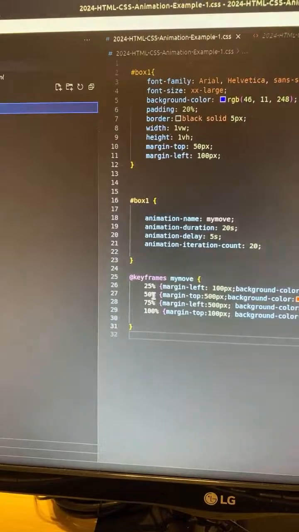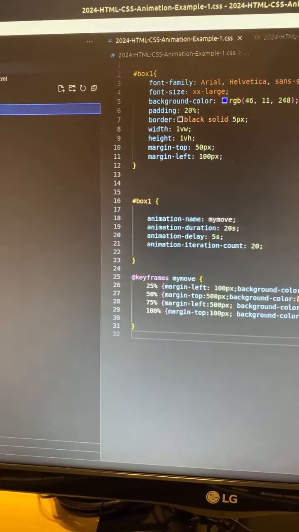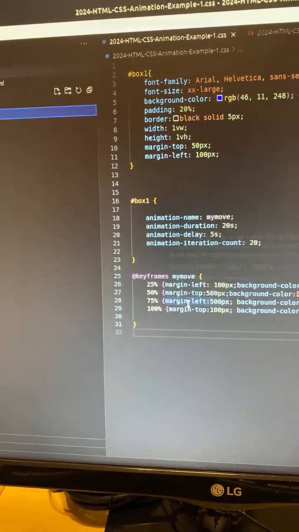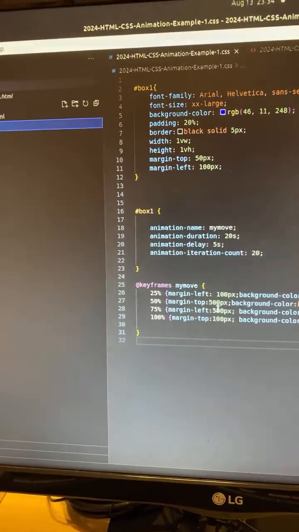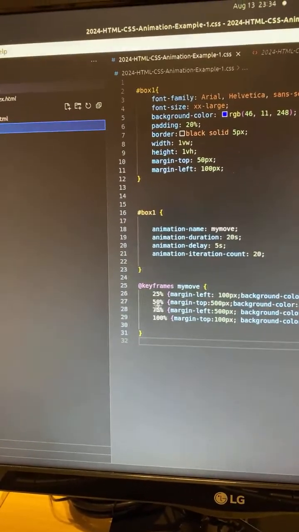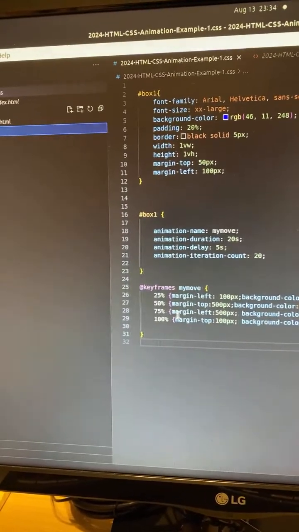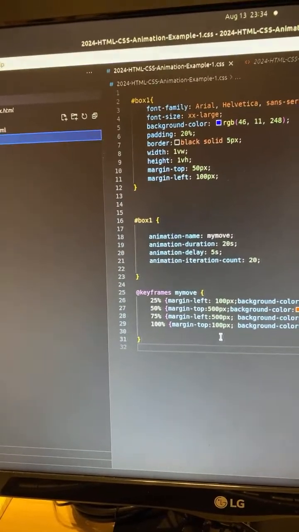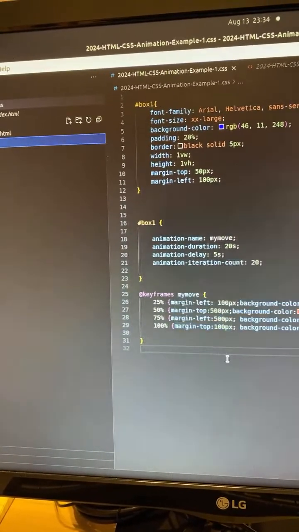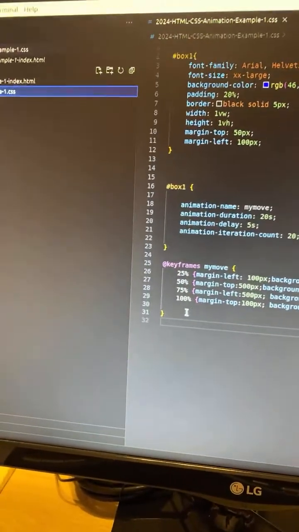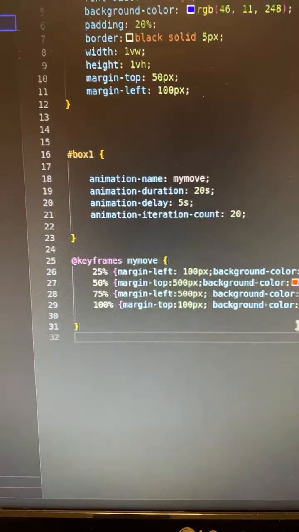And then at 50%, the 50% is also how long it's running at 50%. I'm gonna assume it's the timing here. Again, margin 500 pixel, background color, you specify the color, what's gonna happen at this keyframe. And then 75% at this keyframe, I want it to be away from the left side of the browser 500 pixel. I want the background color to be yellow. The last one is at 100%. I want the margin to be 100 and then background purple.